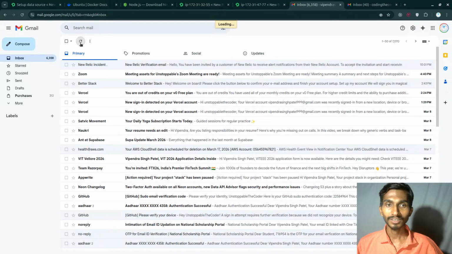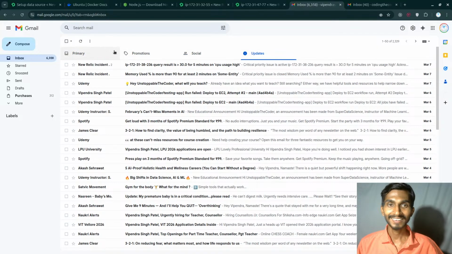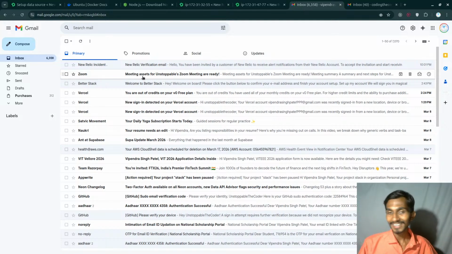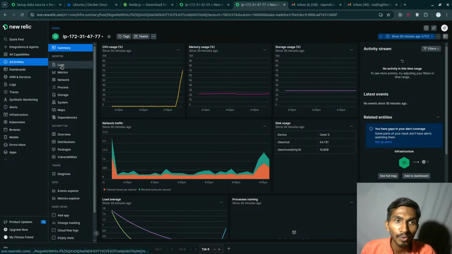Okay. I think I'm missing something. Otherwise, I should definitely be informed about the CPU usage. Okay, never mind. Let it go for a while. And I'm going to go to the alert section.